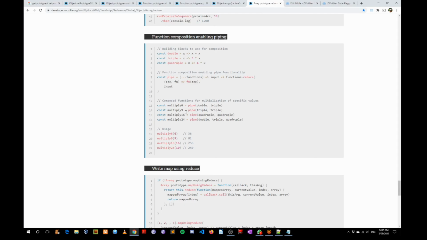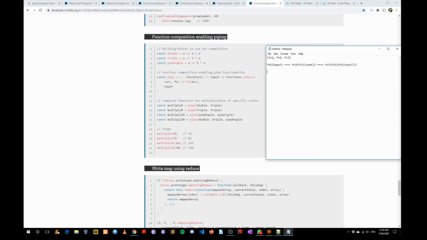So we first pass in the array of functions like double, treble, triple, quadruple, and so on. These are the functions that are passed over here, and then you pass on the input next, like 6, 9, 16, 10. Let's look at the first one. So it has double and triple as its array of functions. Okay, so what happened? You start with the input value of 6, right, and then you doubled it.